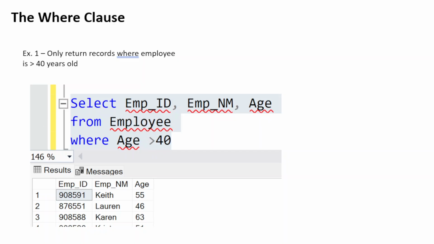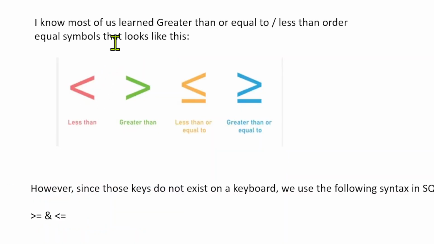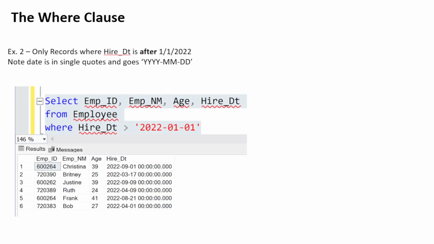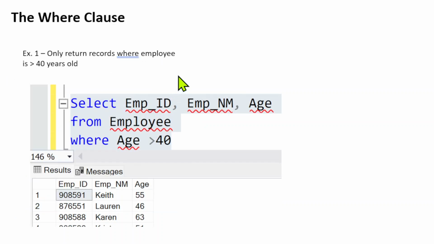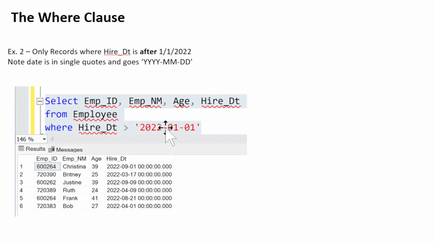Please remember, as I said before, I'm sure this is how you learned it in algebra in school, but we don't have those keys on a computer, so we use greater than or equal to. We can also use dates. So I have a date, and I say greater than. One thing to notice in SQL: number one, we use single quotes. It's very important. Dates, unlike a number, have to be wrapped in quotes, and they are in order: 4 numbers for the year, 2 for the month, 2 for the day.